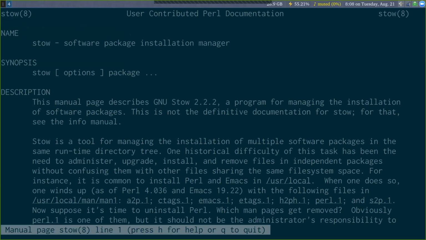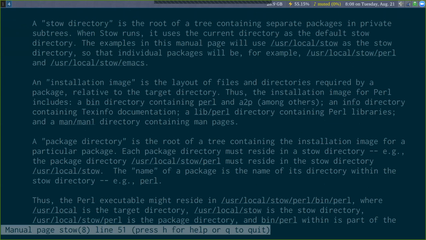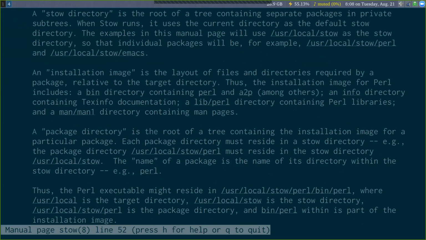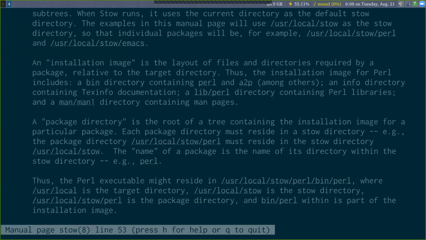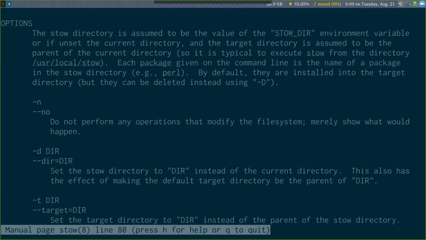So I promised that there's a very comprehensive man page. And let's see here. Oh yeah, see, they're all stow directory, they're installation images. I don't know what an image. Package directories are, my home directory is a package. Oh, you're welcome. I'm glad I could be of such help. Can you tell me?